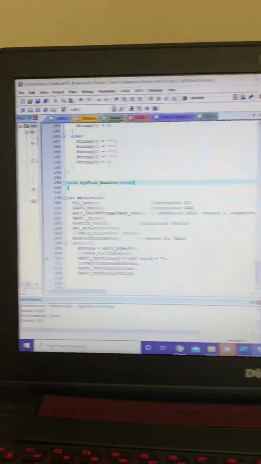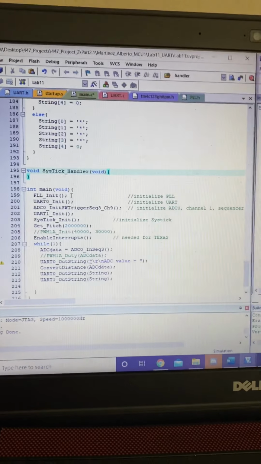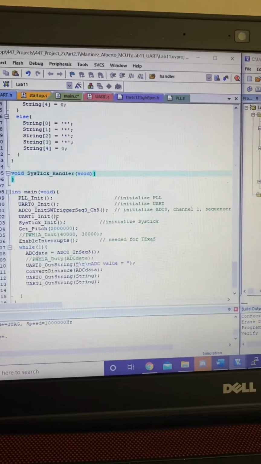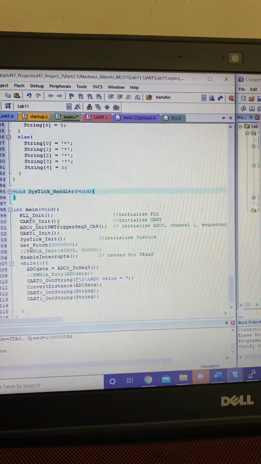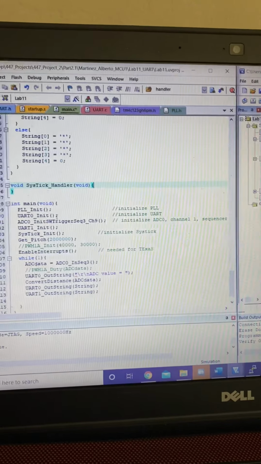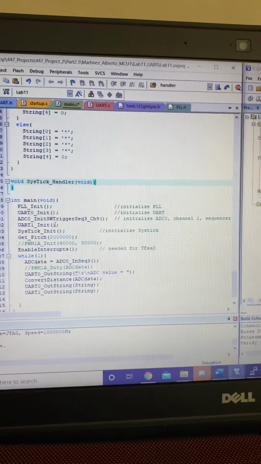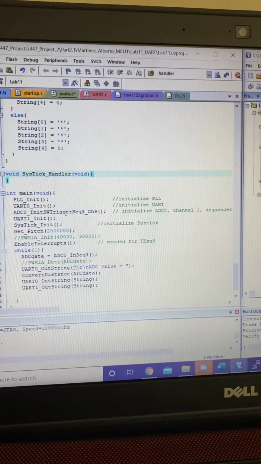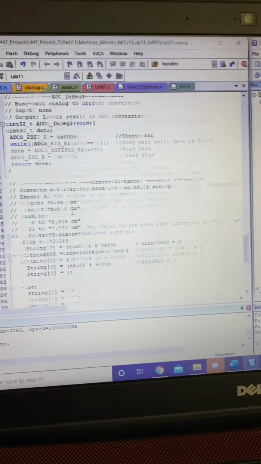So to start us all off, we have a PLL in order to set the system clock to 80 megahertz, as well as UART0 and UART1. UART0 is capable of communicating between the keyboard and serial terminal with the first microcontroller. And then UART1 is able to communicate between microcontroller 1 and microcontroller 2. As you can see, we also have ADC here, which is connected to a potentiometer on PE2 here.